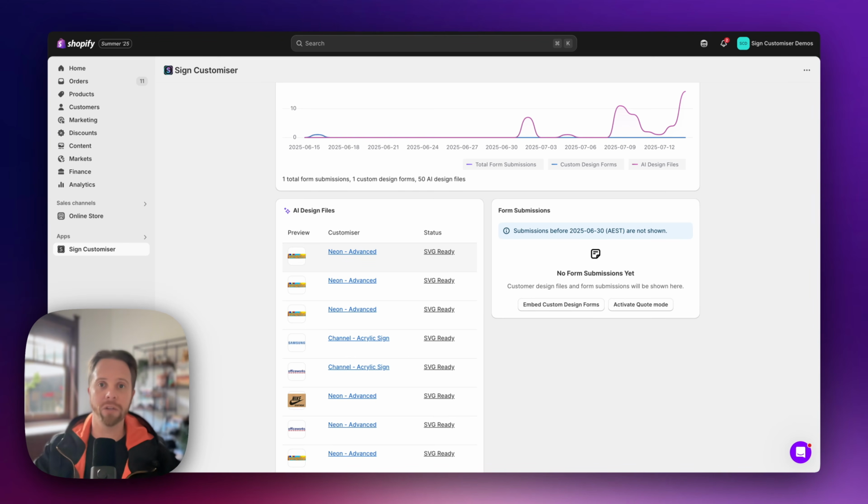And from that, you're able to basically take that SVG and manipulate it further to suit your manufacturing process. For example, you might need to clean it up a little bit more to use it for your CNC machines or router machines or anything else.